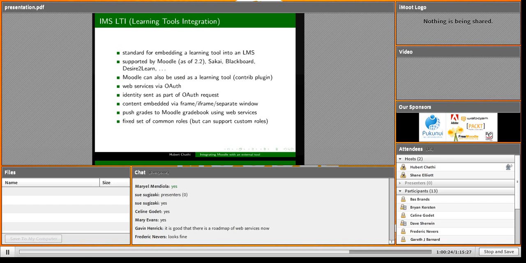Next example is LTI, which stands for Learning Tools Integration. It's a standard that's put out by the IMS Global Learning Consortium. And it's supported by many different tools. Moodle, as of version 2.2, comes with an LTI plugin. Sakai, Blackboard, Desire2Learn, and others support embedding LTI compatible tools. Moodle can also be used as a learning tool via a contrib plugin, and again, a link to that plugin is available in the resources page in the course.